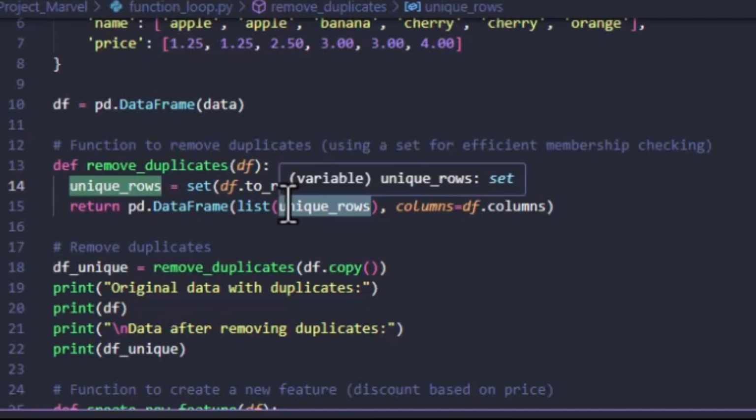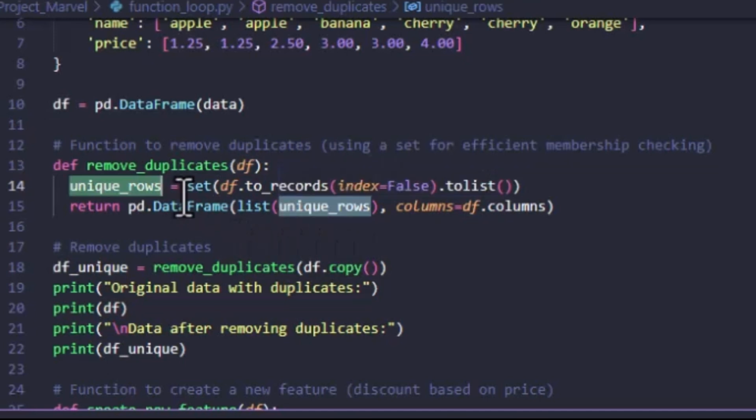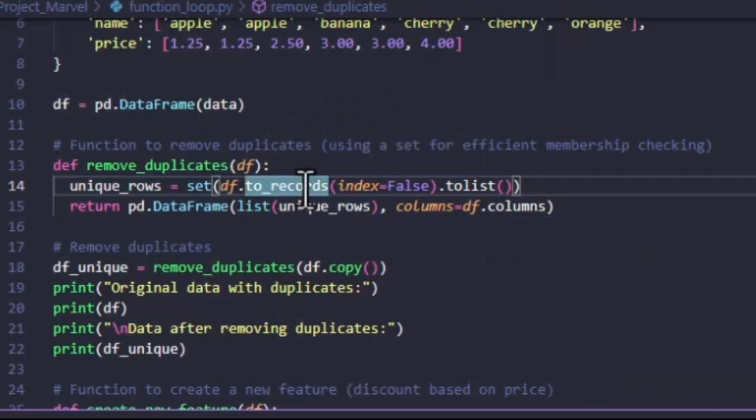We're going to create a new variable called unique rows. We're going to set df, the data frame, dot to records, where the index is false. So it's going to remove an index field that by default Pandas creates at the beginning of the data frame. And then we're going to say to list. What that does is it creates a list of unique rows for that data frame. So again, this is a way specific to the Pandas library that we can remove the duplicates and then return a new data frame that doesn't have the duplicates in it, that just has the unique rows.